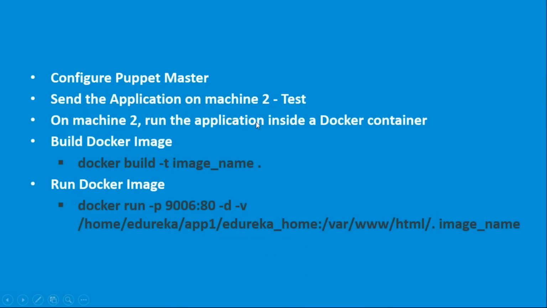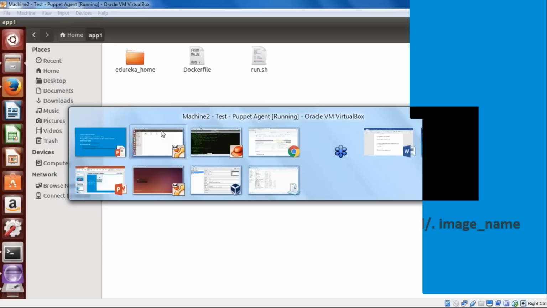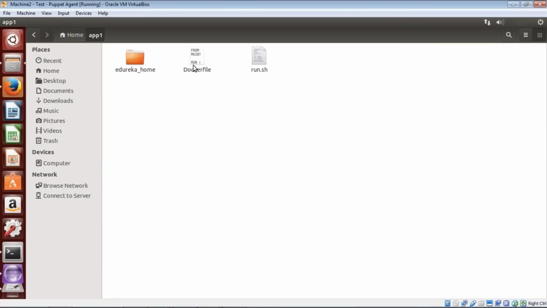Now the next thing I need to do is run this application, which has come to machine 2, inside a Docker container. So I need to build a Docker image and run a command to start a Docker container. Now let's see how to do that. I will go back to my machine 2. Can you see a Docker file over here?